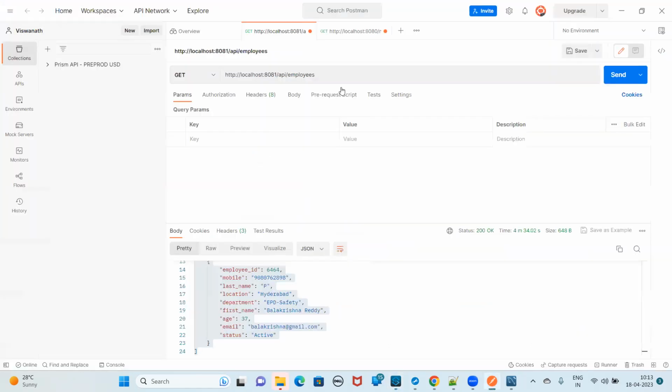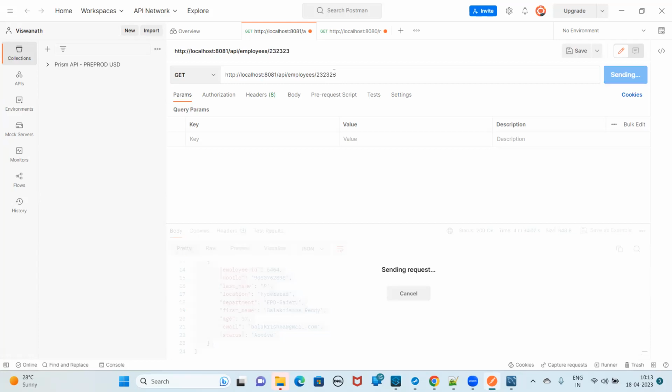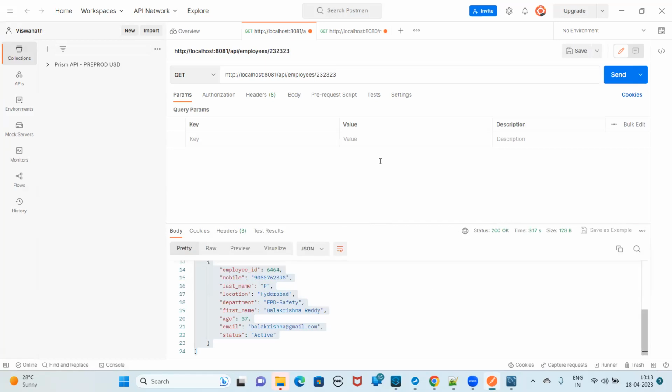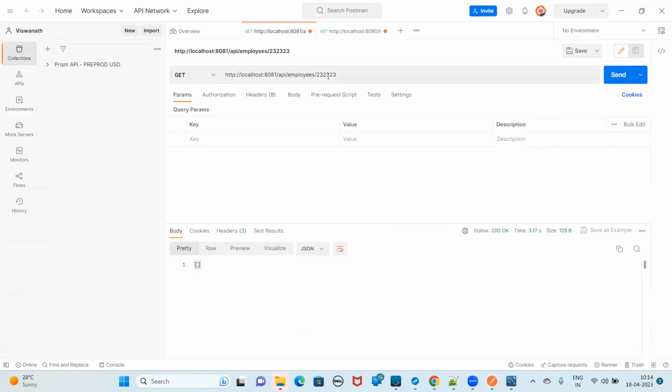Now what is the next step? We are expecting to get the data based on the employee ID. This time I will give a different ID, 232323. Then you cannot get any data, because nowhere is the ID related to this. Interview question: what is the output of the SQL query execution if no data is present in the database? It is an empty array. Remember this format: this is an empty array. If data is not found, it should be an empty array.